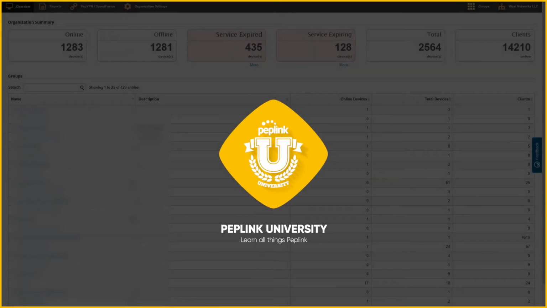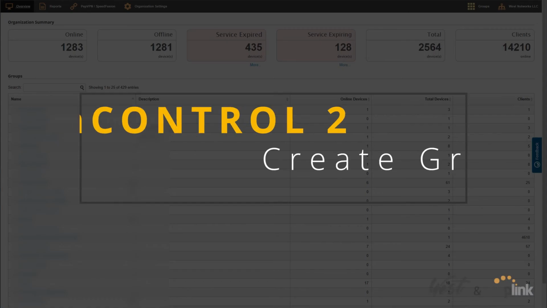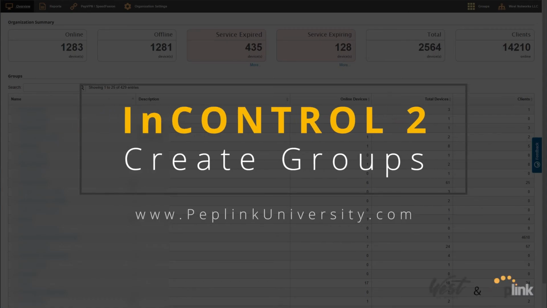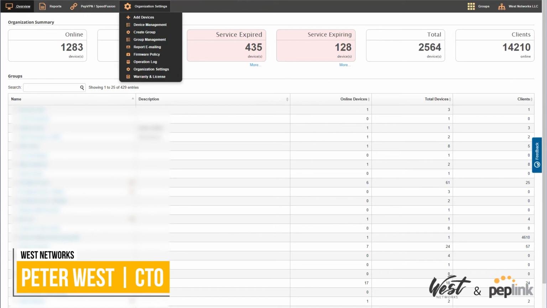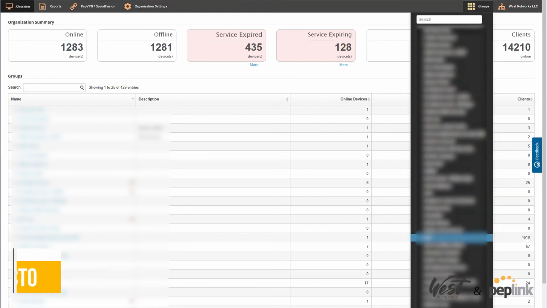Hello, my name is Peter West, and today I'm going to show you how to create groups inside of InControl 2. So here's my default organization, West Networks LLC, and you can see I've got all of my groups listed here.